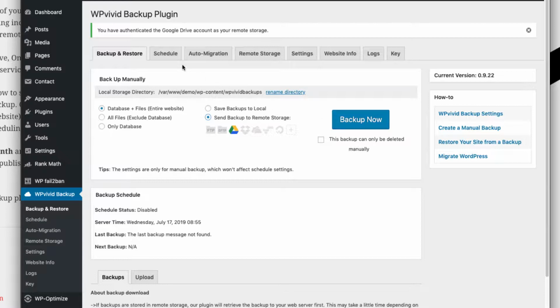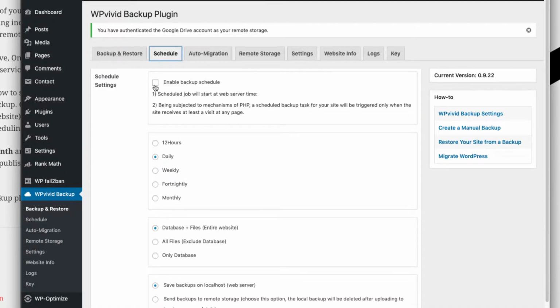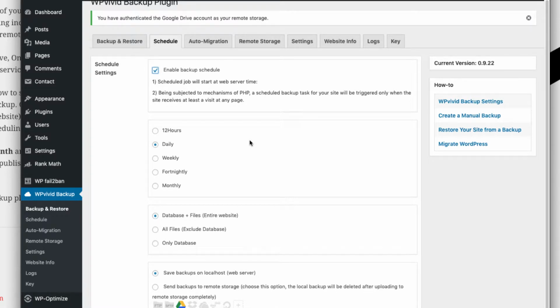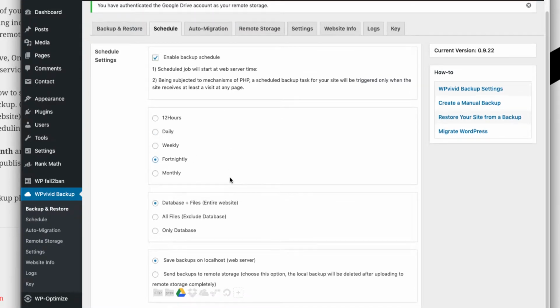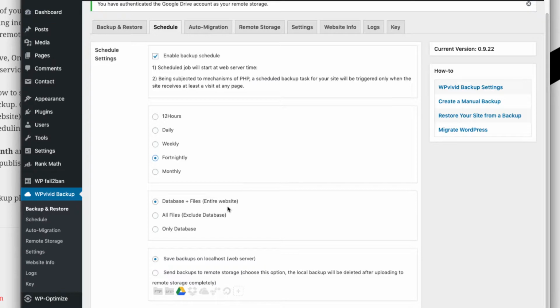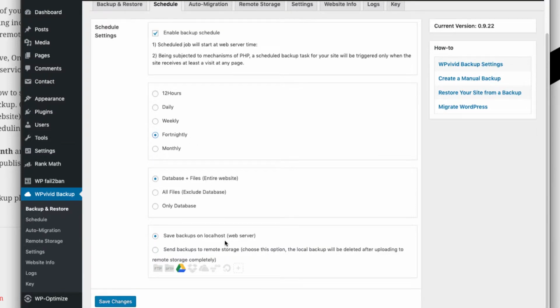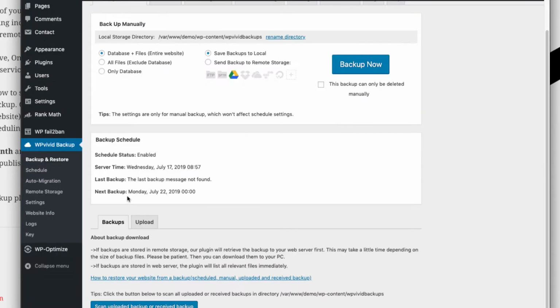Or else we can even schedule using this tab, where we can enable the schedule backup, and we can select the interval we want, whether 12 hours, daily, or weekly. I personally prefer fortnightly. We also choose what type of backup we need, whether database and files or only files. Just select the default one, which is database plus files, and where we want to save that backup on a fortnightly basis. I would be selecting send backups to the remote storage, which is nothing but the Google Drive. Once this setting is done, just go and hit on save changes.